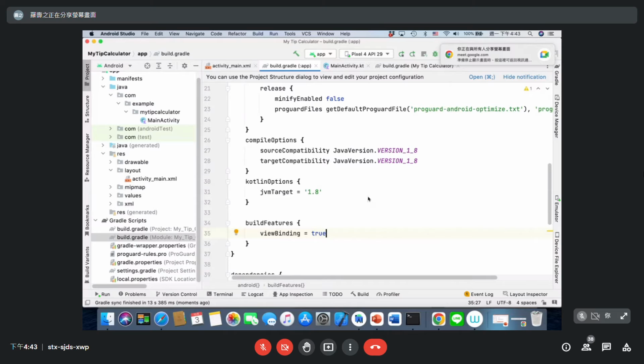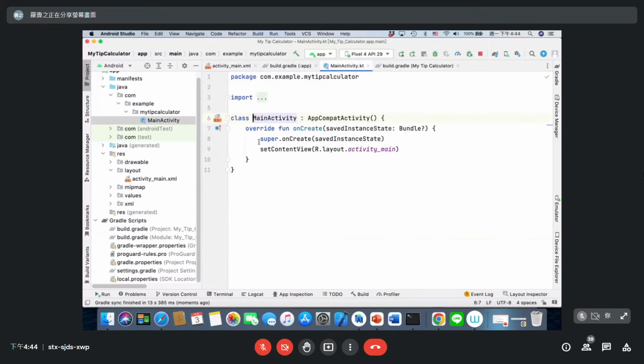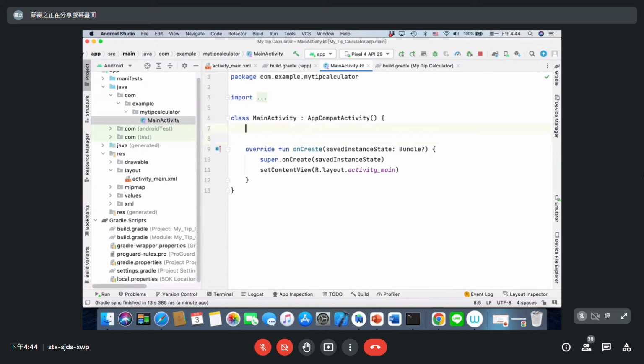Okay, after resync, we can use a new way to access our view. Okay, we directly write the program code, and then maybe next time we can explain what view binding is. The first thing is we need to change this line. Okay, we need to use a binding object to load our layout. Okay, so at the beginning we need to get the binding.